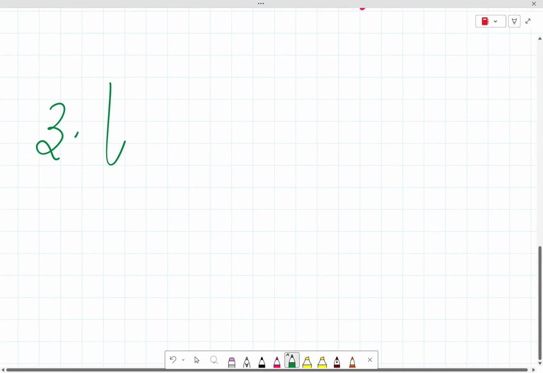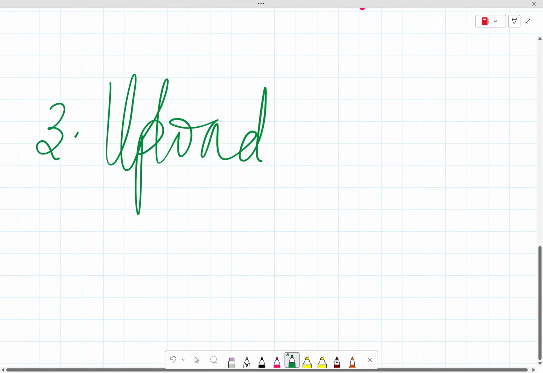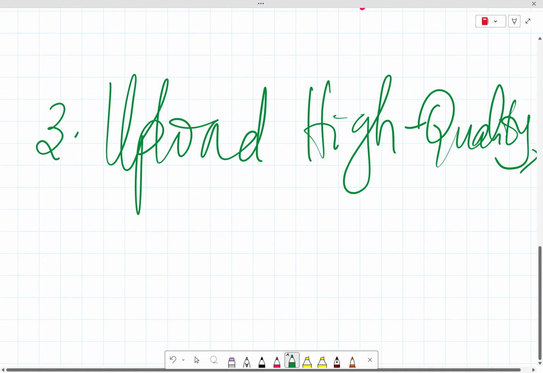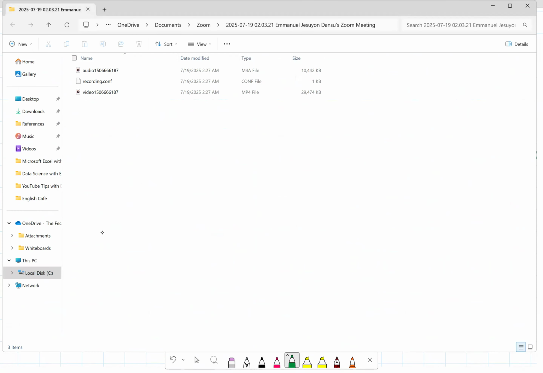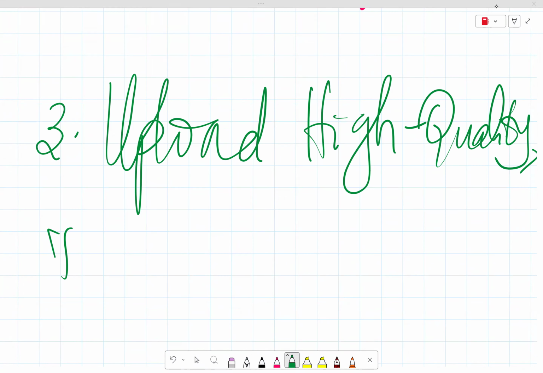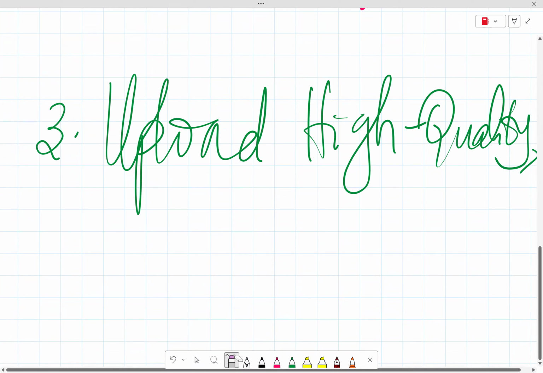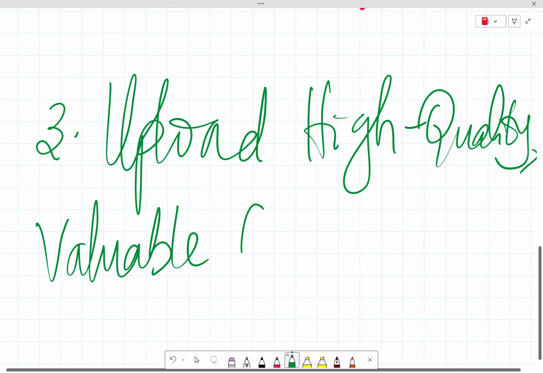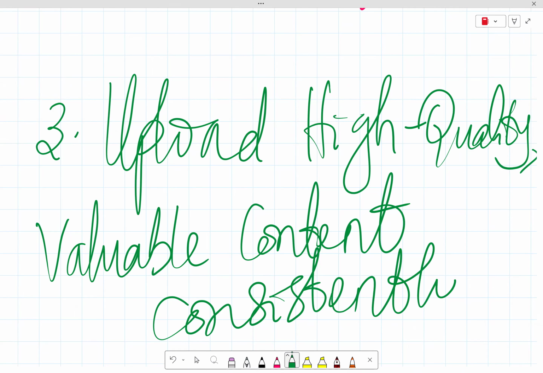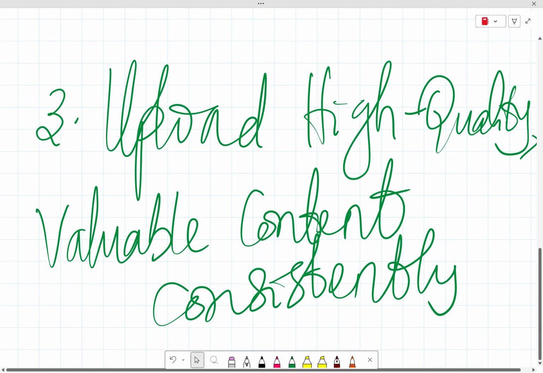So the third point is to upload. You want to upload high quality, valuable content. And that's not enough. It has to be consistent. So you have to do that consistently. So upload high quality, valuable content consistently.